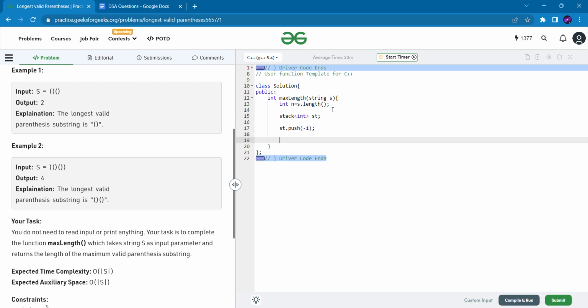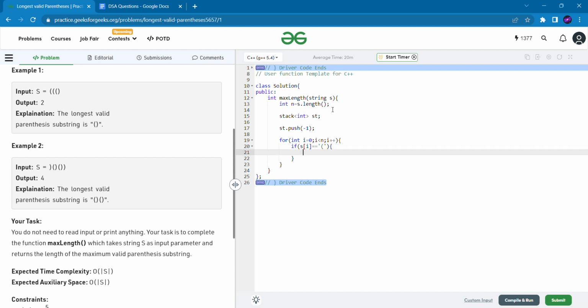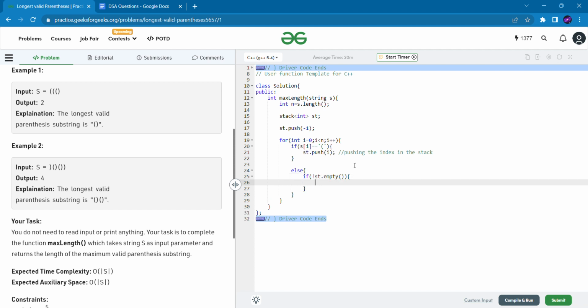Okay, now I will simply run a loop for int i equal to 0, i less than n, i plus plus. If s[i] is an opening bracket, then I can push the index in the stack, right? If an opening bracket is there. Else, if not st.empty, first of all we have to check, right? We do not want to go out of bounds and get errors, and so I will check that if st is not empty, then I simply will do st.pop.